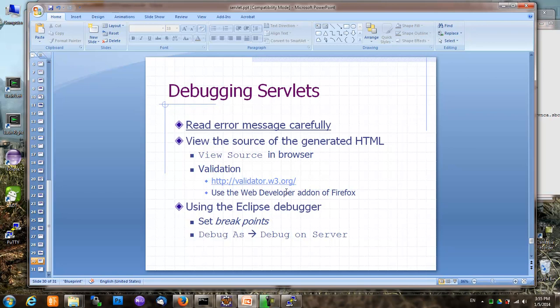And the last tip is to use the Eclipse debugger. If you have a very hard to debug logical error in your code, it's good to use the Eclipse debugger to step through the code and see what the values of your variables are at each step. It's pretty simple to do.